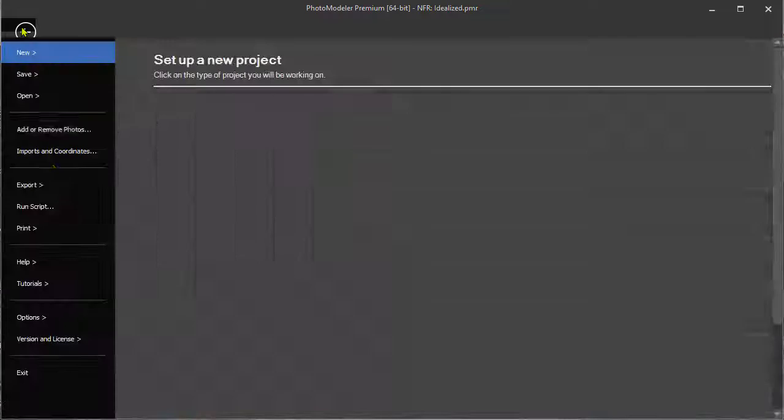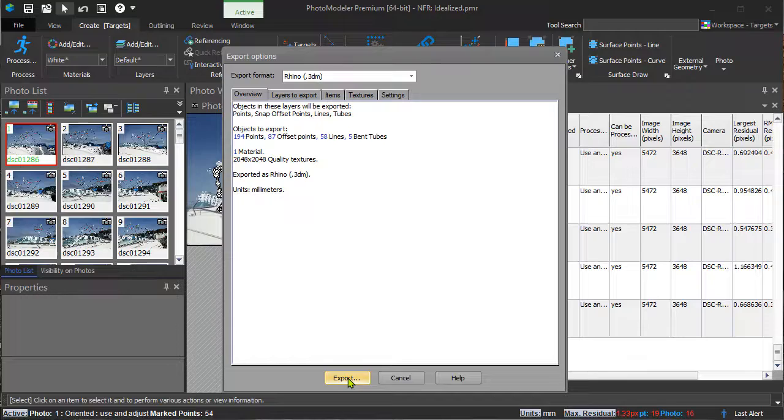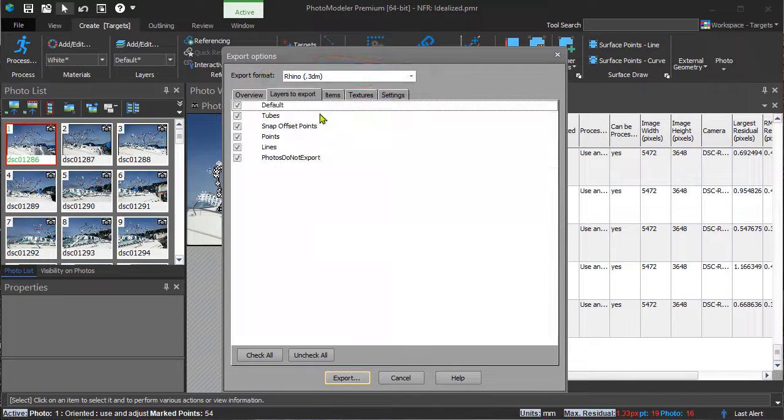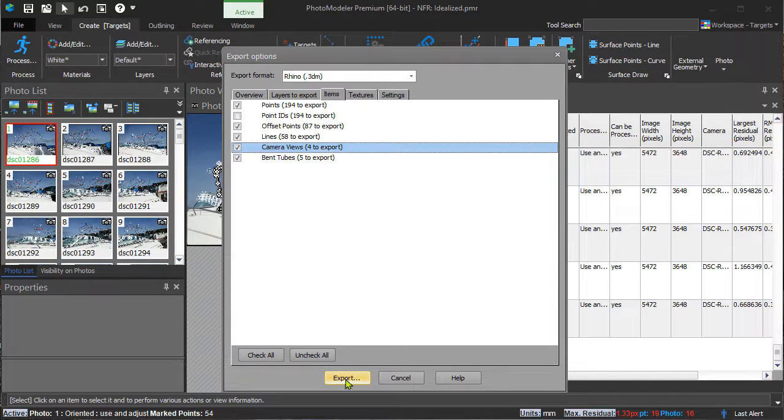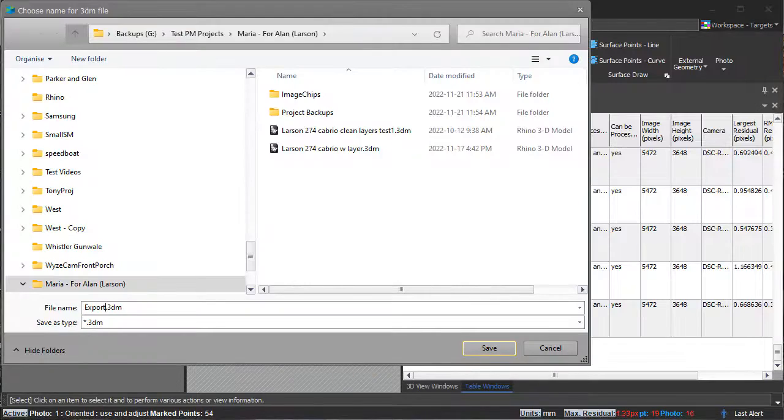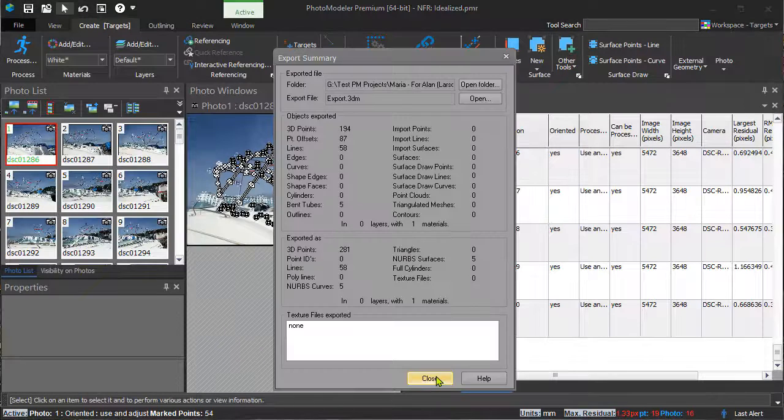We will now export again. Choose Rhino 3DM. In Layers to Export, ensure that the Photos Do Not Export layer is not checked. Go to Items and select Camera Views and optionally turn off other items. Then press Export and choose your file name.